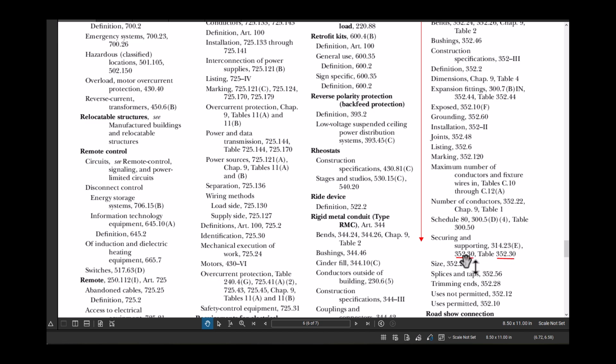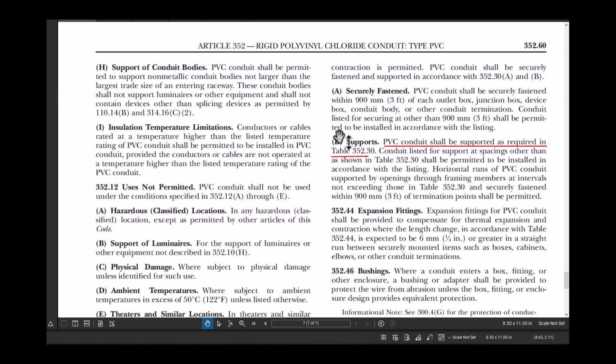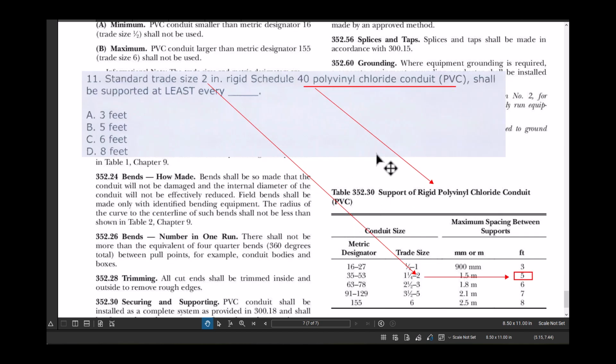But I believe, because the article is 352, it should definitely be one of those two. Let's go to what we found in Tom Henry's, and then we go here, which is the same article, just that Tom Henry has the B section at the end. Now, 352.30(B), supports, says PVC conduits shall be supported as required in Table 352.30, which is this table. But I put the question here to go one by one and find what it says.